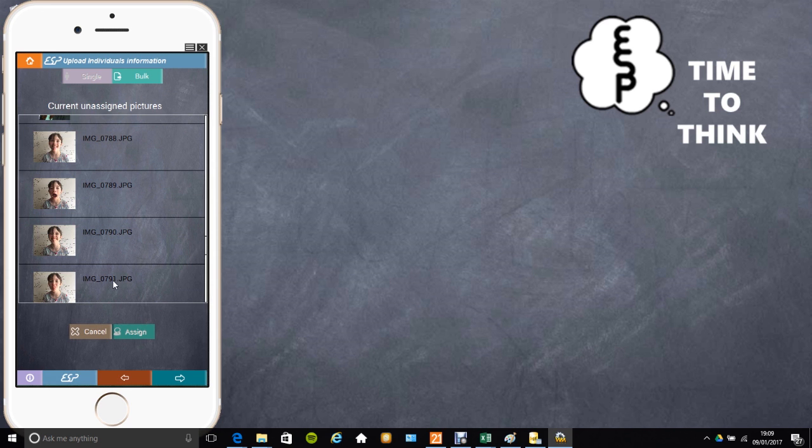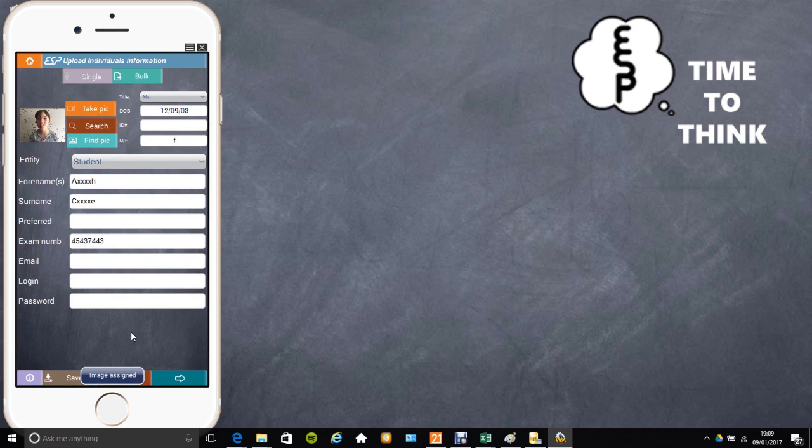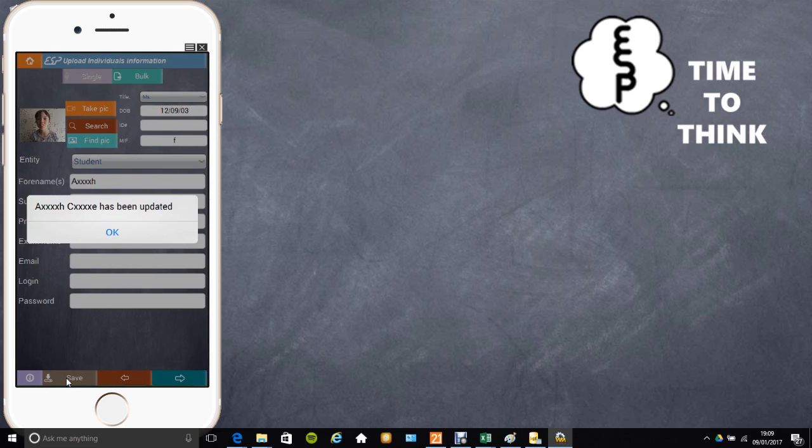We will look at how this is done in just a moment, but if we click on this button here, we will see how these images are stored in a temporary directory on your device, which can be scrolled through, select your image and click Assign here. We can then save the changes that we've made to this record.